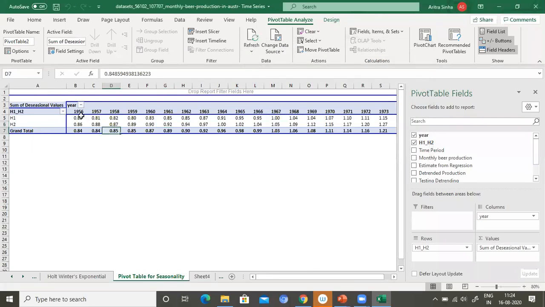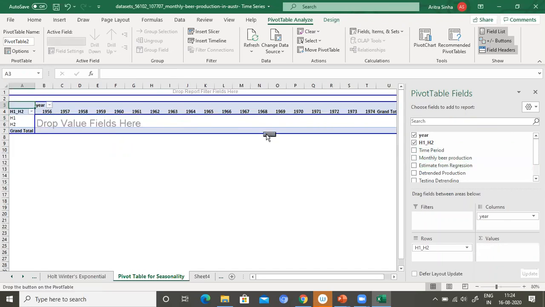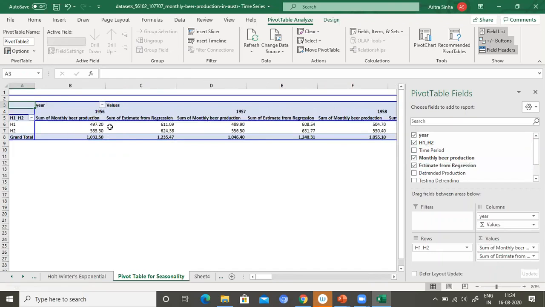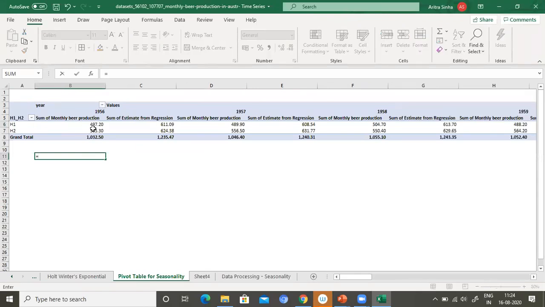Yeah, deseasonal values. So what happened here is, if you want to understand what took place here, just bring these values here, you'll probably get it better. So 497 divided by 611, that is what you're looking for. Why? Because in 1956 H1, the actual beer production, if you sum it up like that at a seasonal level, it is 497. And then you divide that by 611 to get the index. So it comes out to be 0.81.